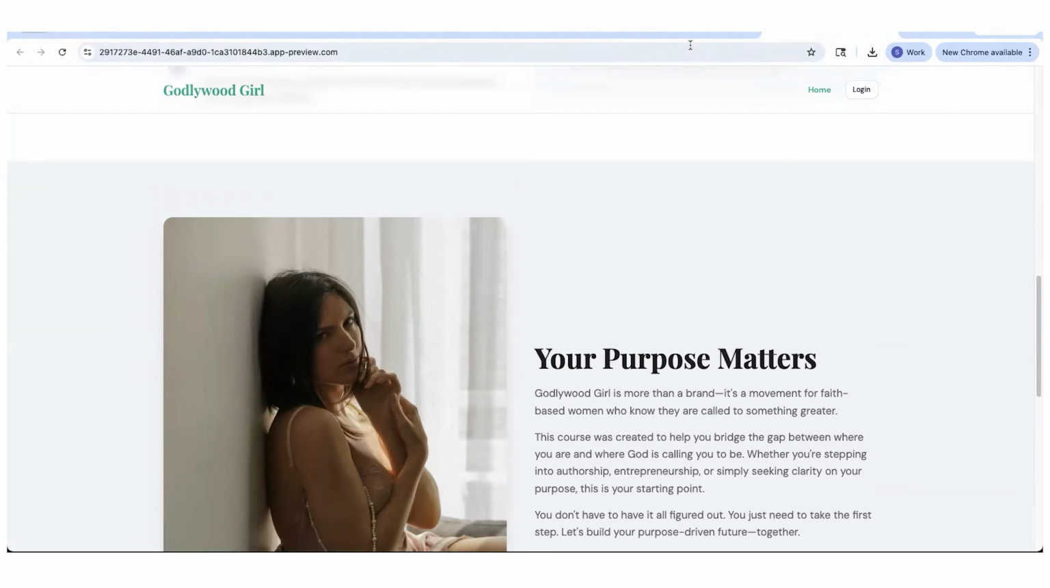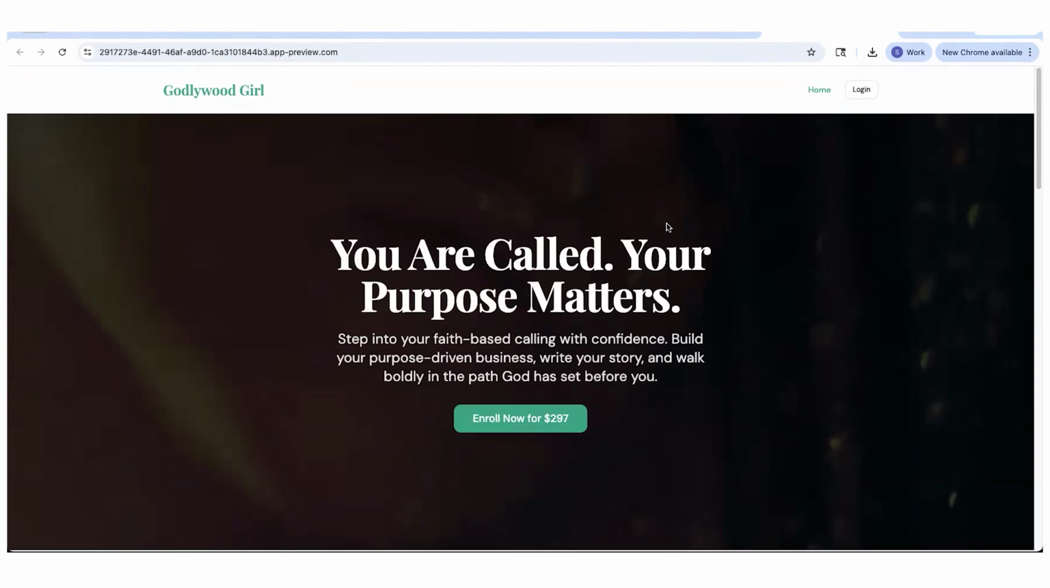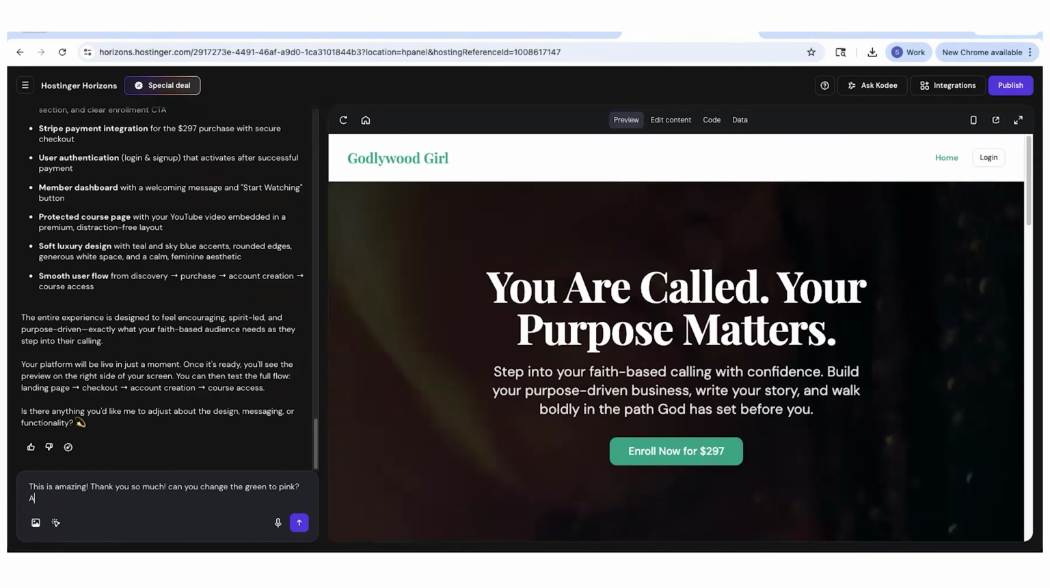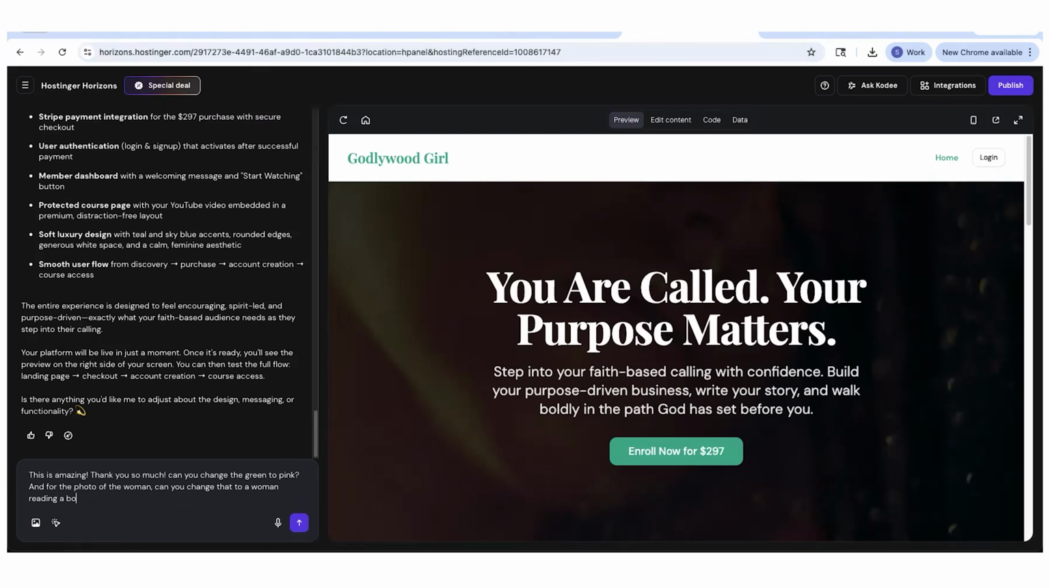So for example, this photo, I definitely want to change. And then the green, I want to change to pink. So on the left here, I'll say, this is amazing. Thank you so much. Can you change the green to pink? And for the photo of the woman, can you change that to a woman reading a book?